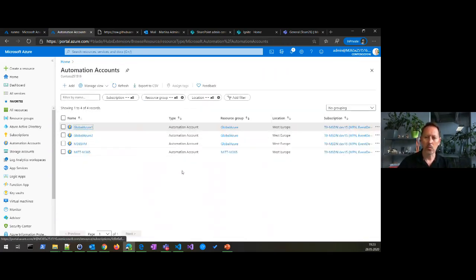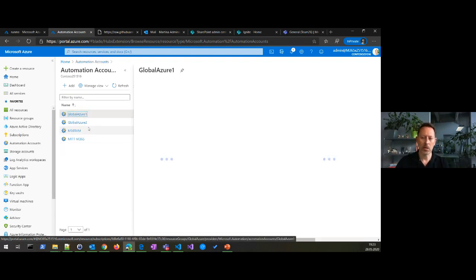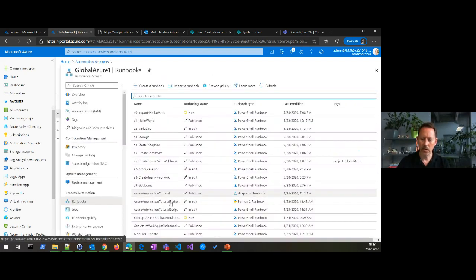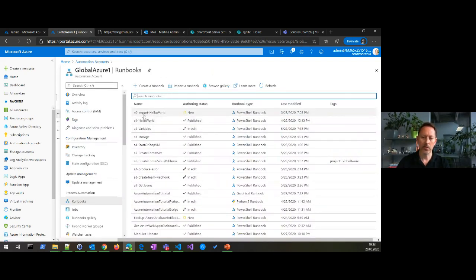Okay, so this is more or less the tools that we need to know when working with these automation accounts. So we have seen we have a lot of runbooks here. We also see a history for every script we have, for every runbook. How is it in publish mode? Is it in edit mode?